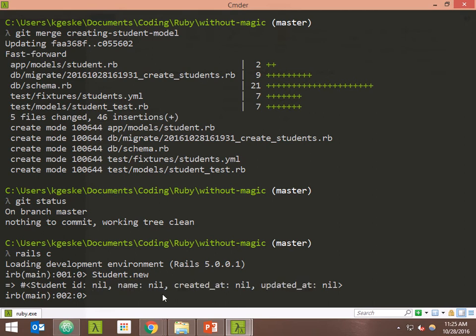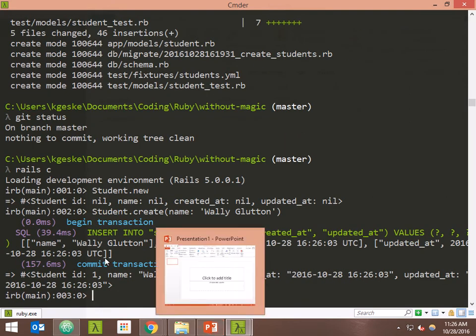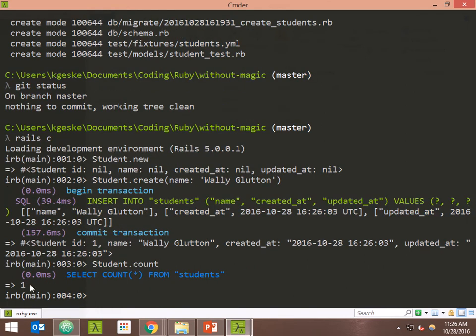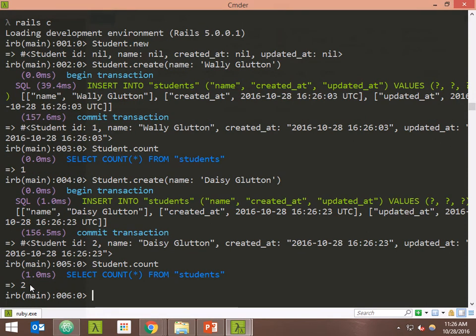And just to give us something to work with, I can go and create a few students. So I can create a student with the name Wally Glutton. We can see that performs the insert into the students table. Student.count now shows a count of 1, and I can do a Student.create name Daisy Glutton, and the count is now 2.